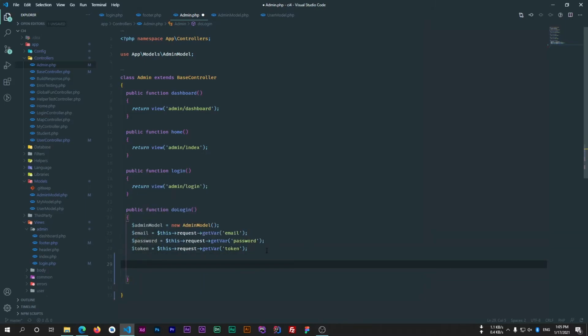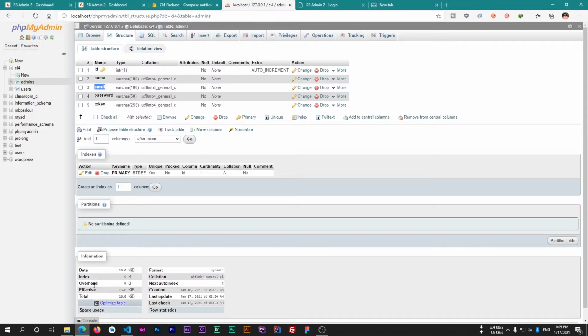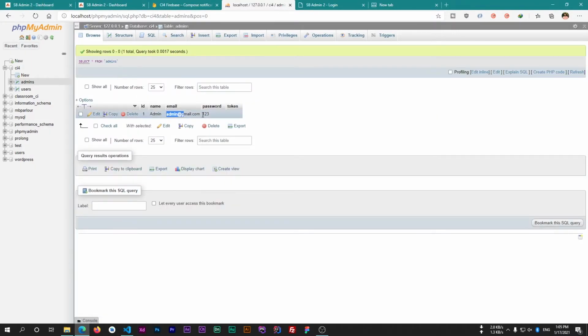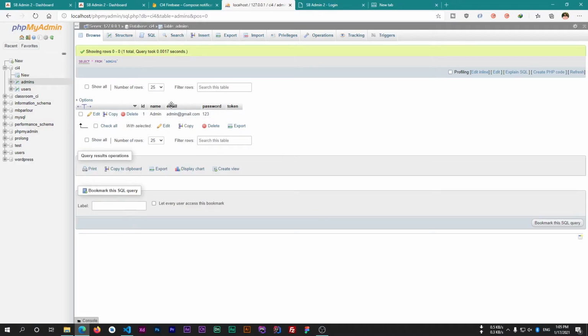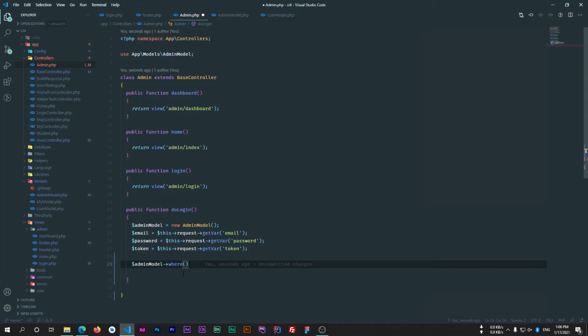Okay, so now we will use this admin model and check if the user exists with this email and this password. For this, just use that admin model, and there is a function named where, and inside the where we can pass our condition, or you can say our values which we want to compare. But we want to compare 2 fields, email and password, so we have to use an array here so that we can pass multiple conditions in the where function.